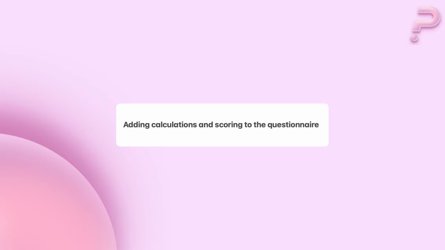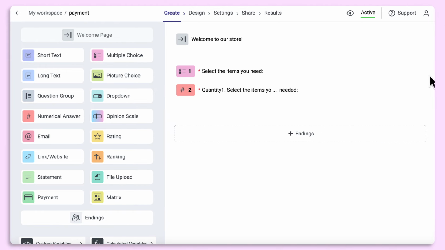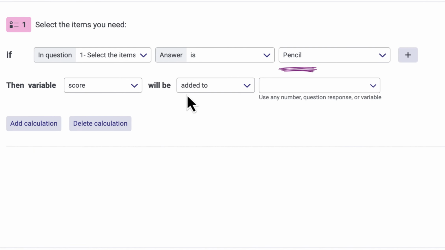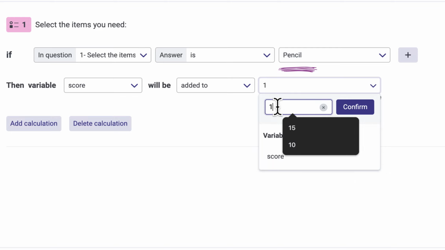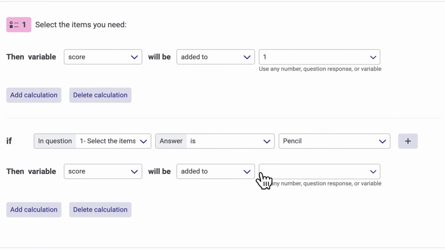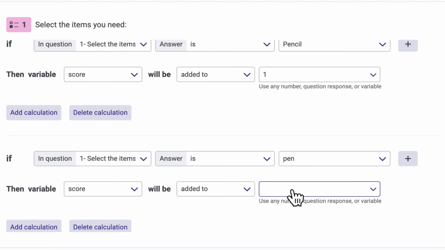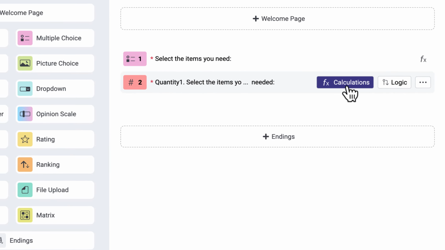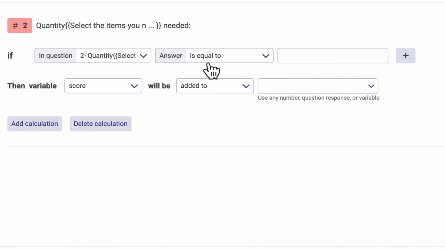To set it up, click on the Calculations button for each product option and define how much should be added to the score variable when it's selected. By default, this variable starts at 0. Then, apply a calculation to the numerical answer question that captures quantity. For example, if a pencil costs $1 and the customer enters 2, the final amount should be $2.